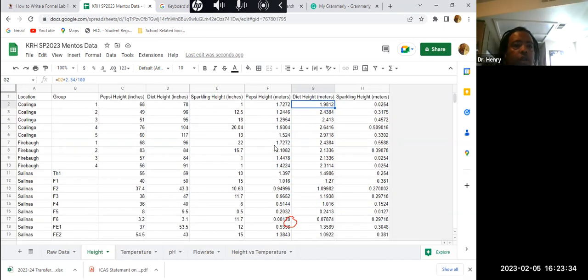Okay, so now that we have the data, we want to make a graph of this data. The way that we're going to make a graph is that we're going to select our data points.